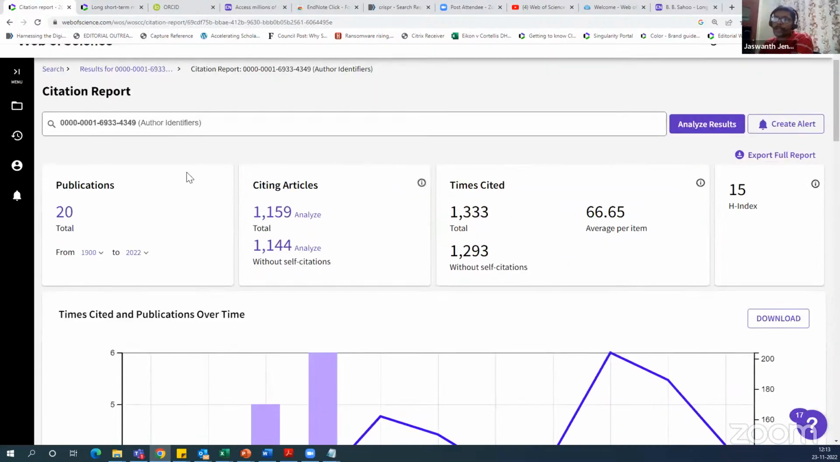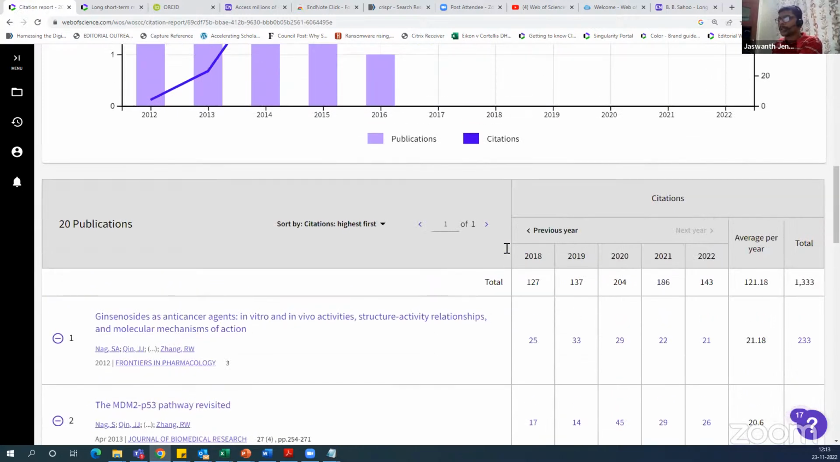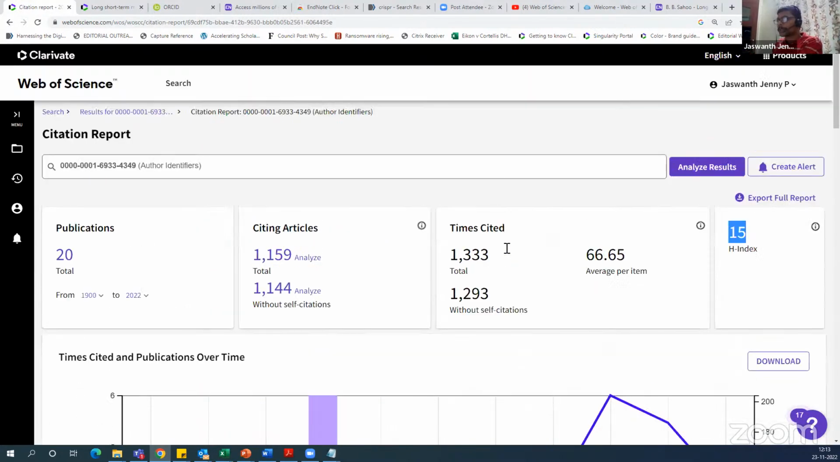Now when you create the citation report, you can see the difference. When we searched with the name, it was around 100 citations. Now the actual citations this author has is more than 1,150, and the H-index is 15. Initially it was only 4. So you will have the complete report, and in case you want to export the full report, you can also export it.